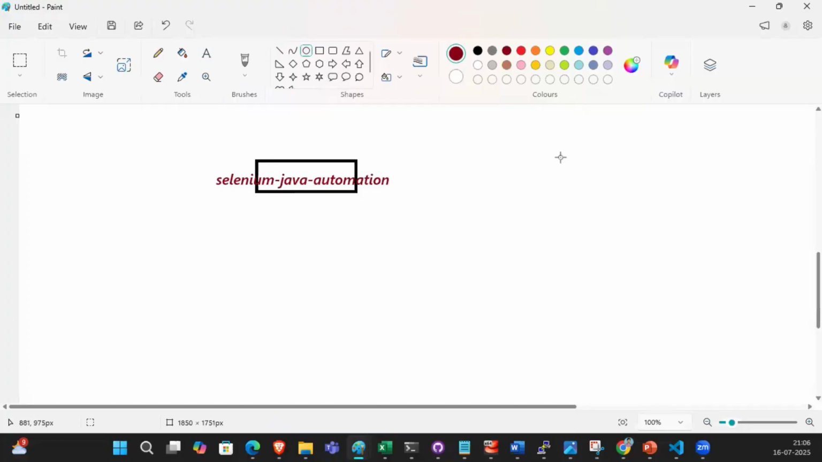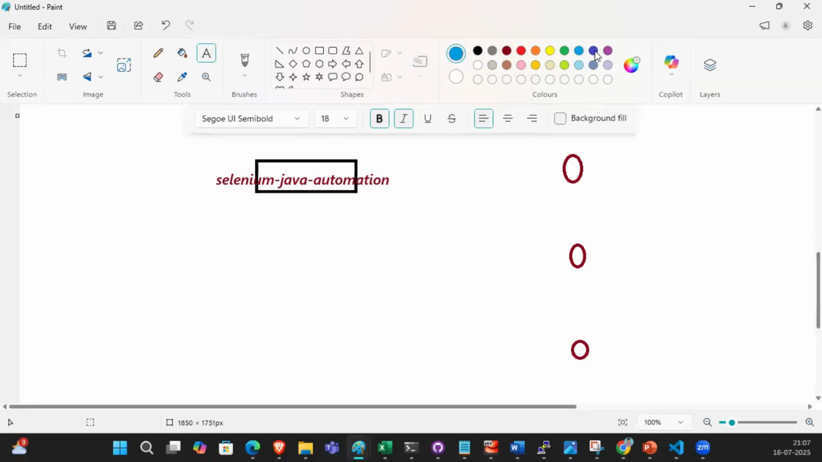So three people are working on this automation. This is a remote repository, right? Selenium Java automation, remote repository. This is a GitHub remote repository.